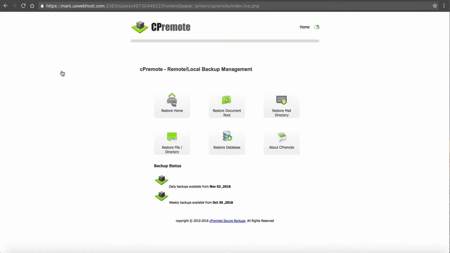So you can see really quickly that the daily backups are available from November 2nd. And that's from this morning, because this is November 2nd as I record this demonstration video. So this was taken around midnight to the early morning hours. So this is going to be the latest backup. So let's say anytime between now and tomorrow, if I make changes and don't want them and want to roll back, that's going to be the latest one.